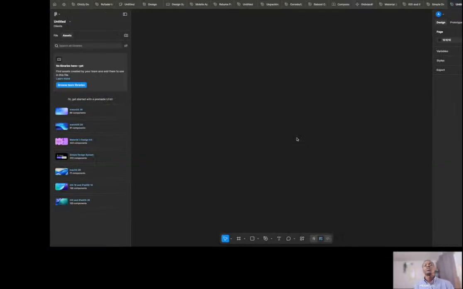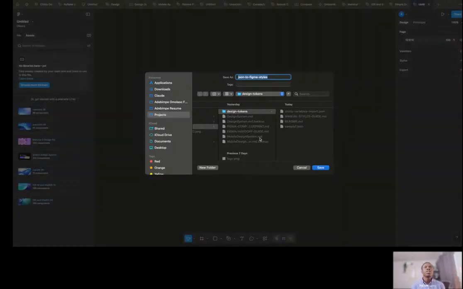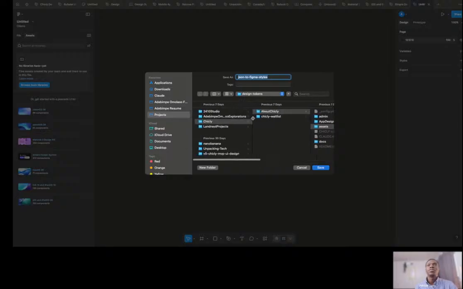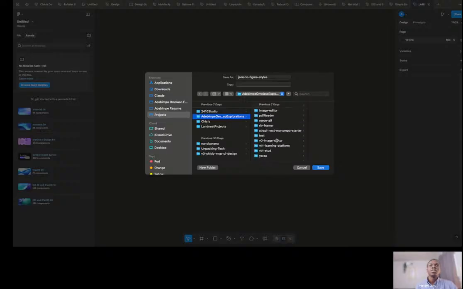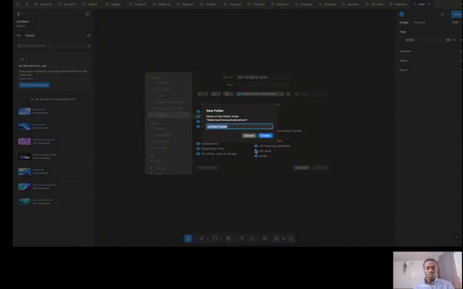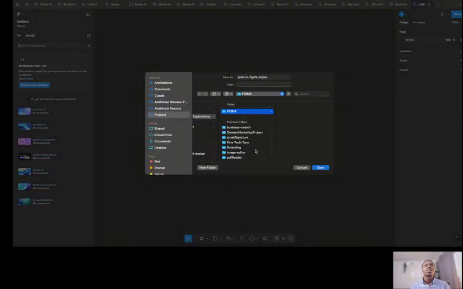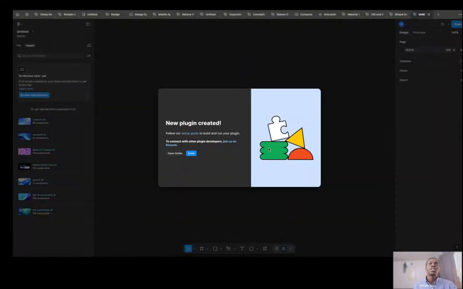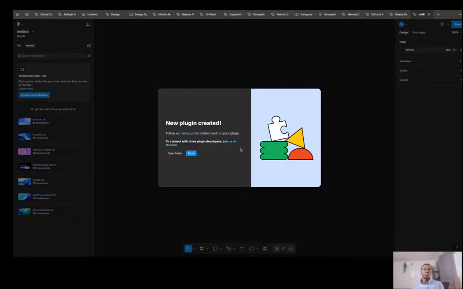Okay, so now that I have saved it on my computer, it's going to ask me where I want to create this project. So I have a folder where I create all my projects basically. So yeah, I'm going to call this one new folder Figma, and then inside Figma I'm going to create my first folder, which is this JSON style. So I'm going to save that there. Okay, so now it's going to say you can open that folder, which I'm going to click here for it to open the folder for me.